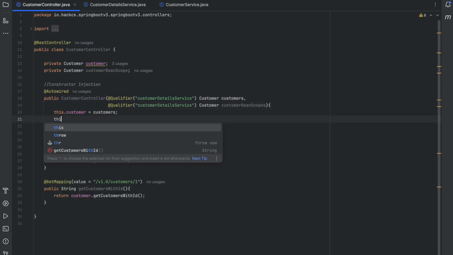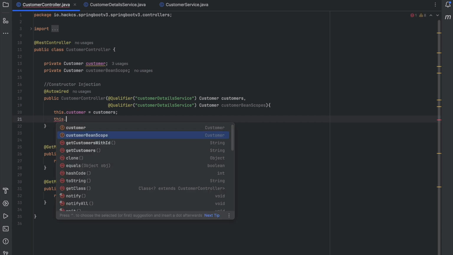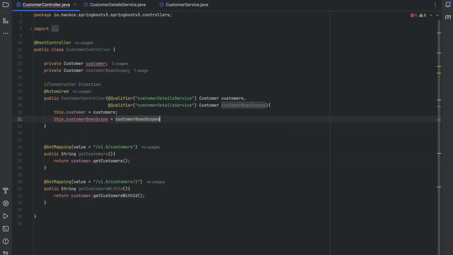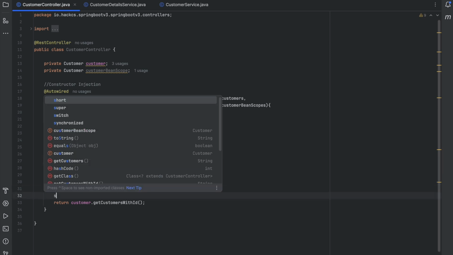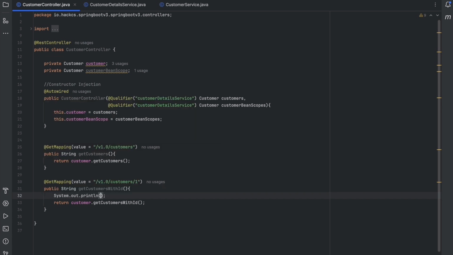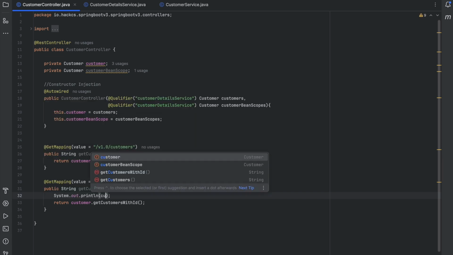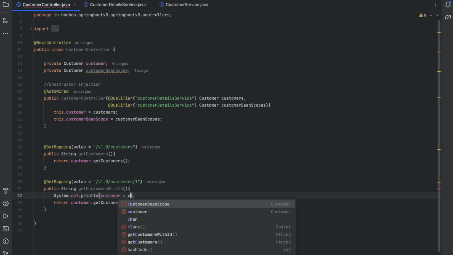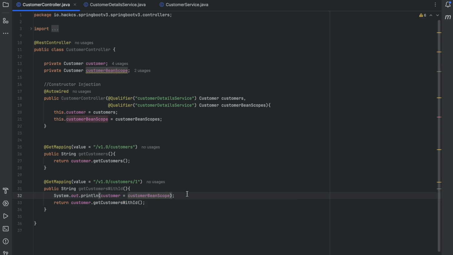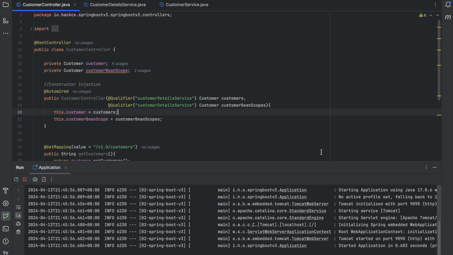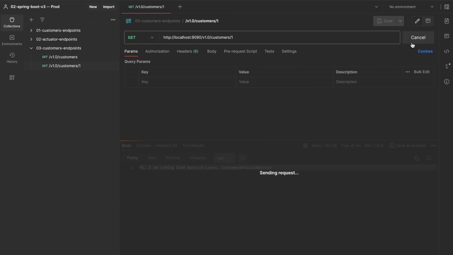and then what we are going to do is customer bean scope equals customer bean scope. So here we are just going to do a sysout and compare the value of our bean customer equals customer bean scope, and we'll see what it will return. As I said earlier, the default scope is singleton. So when we fire this API, it will return true. So now let us call it.